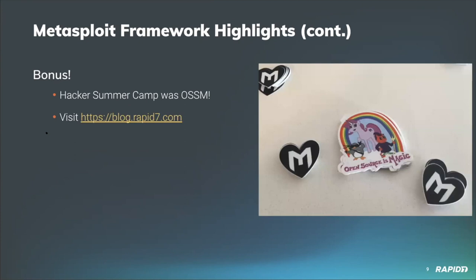And one more bonus slide. Big thanks to everyone who was out in Vegas for DEF CON last week and stopped by our open source office hours that we held as part of our open source security meetup this year. It was great meeting y'all, hearing about what y'all been up to, hacking some code, and talking about Metasploit.